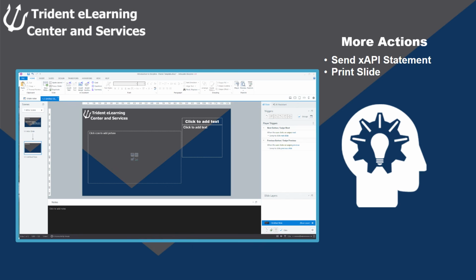Then, by adding a button with the print slide trigger, you'll activate the browser's print function. This lets the learner print or save the certificate as a PDF and submit it for record keeping. It's a simple way to provide proof of completion when a formal tracking system isn't available.